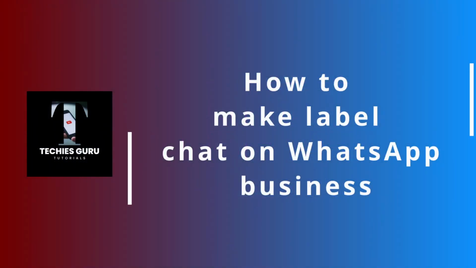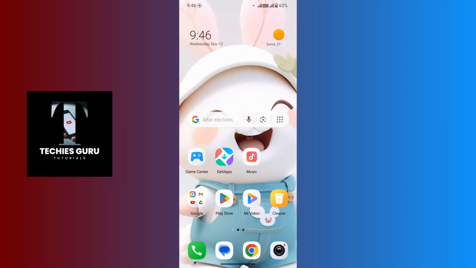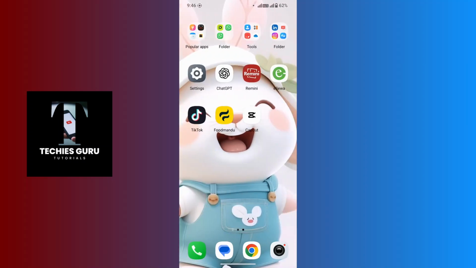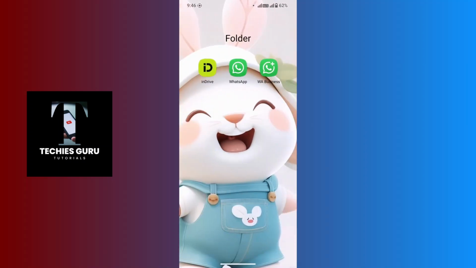In today's tutorial, I'll show you how to create a label chat in WhatsApp Business. So let's get started. At first, make sure you have the WhatsApp Business app downloaded from Google Play Store or App Store, and also make sure that you have logged into your account.